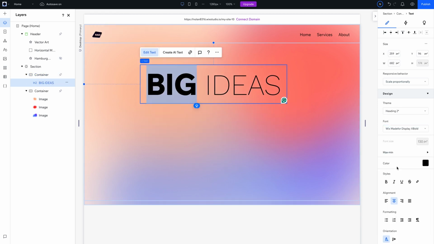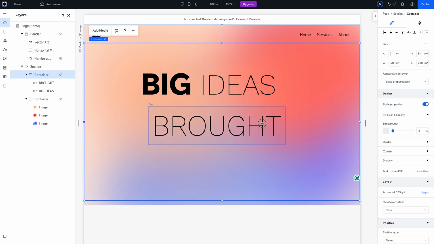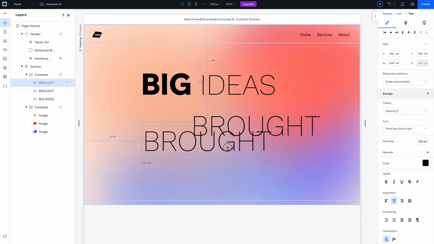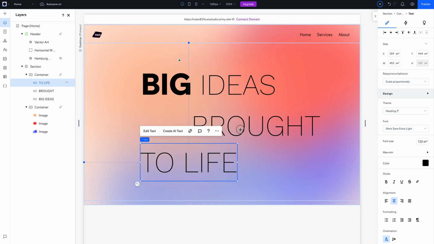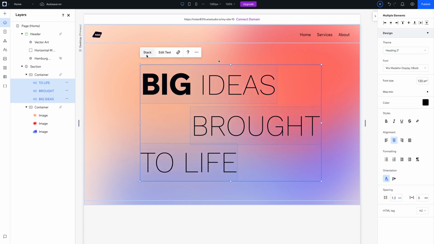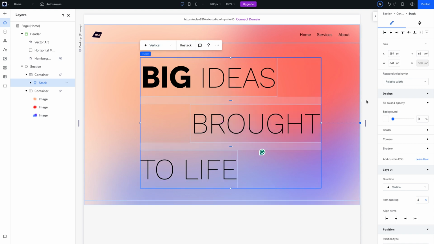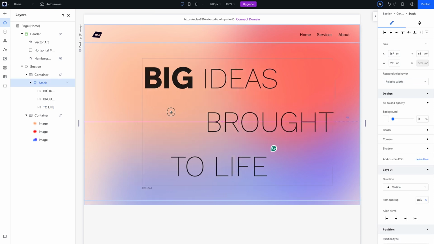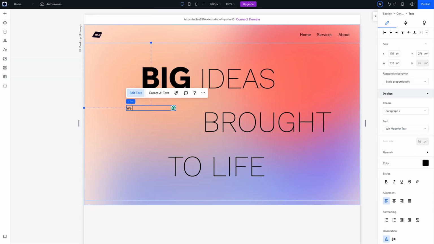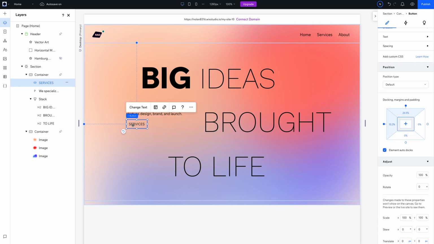So edit the text to just big ideas. Duplicate it, change the line to brought, duplicate it again, change the line to life. We'll grab the three lines and press stack. Perfect. Just make sure on the right that we uniform the margins in between. Let's say 4%. The last step here would be to add a little paragraph to add some more details and maybe a button to drive people to action.